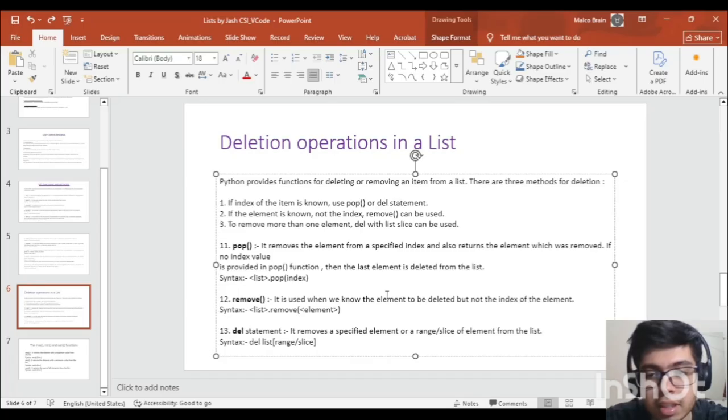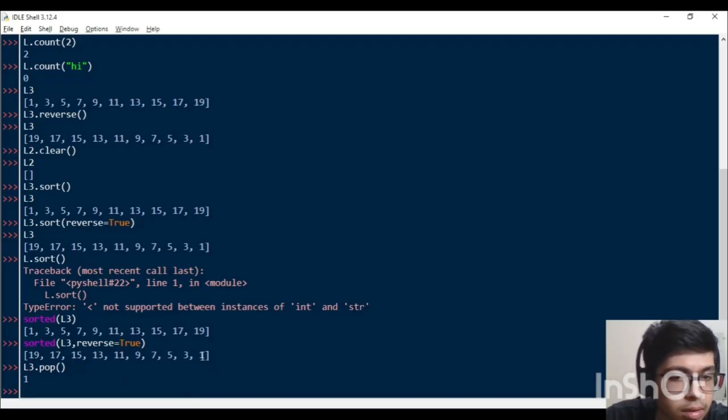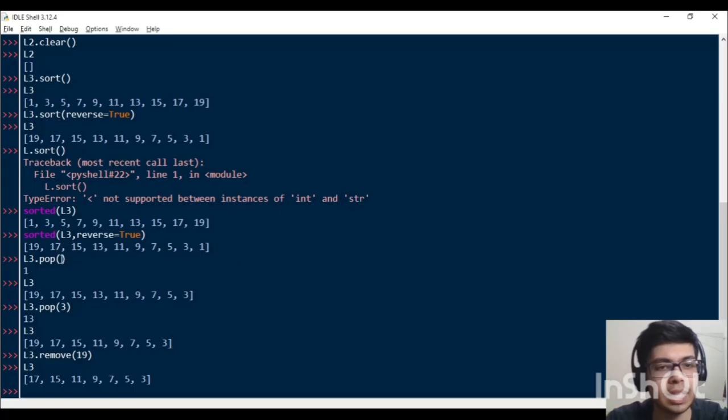First let's start with the pop function. So let's say I want to pop L3, L3.pop. If I use it without any parameter, then the last element is popped. Basically, the pop function removes the element from a specified index and also returns the element which was removed. If no index value is provided in the pop function, then the last element is deleted from the list. So as we can see, the last element has been deleted from the list.